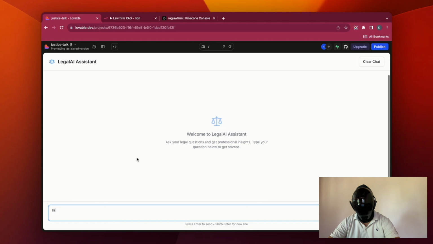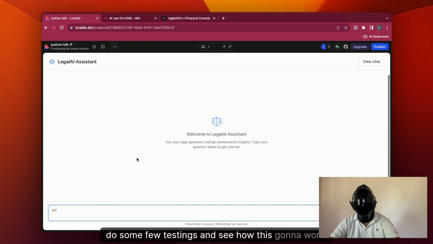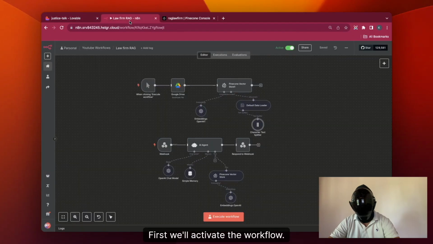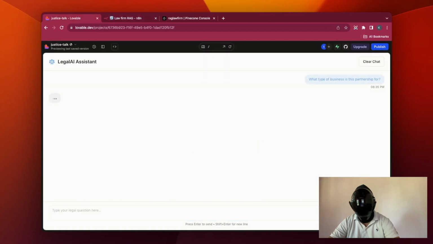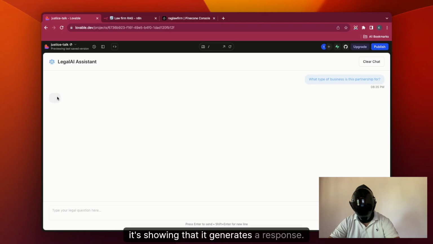Let's try some testing and see how this is going to work. In order for us to test this RAG system, first we'll activate the workflow, which is already active here. Execute it. The webhook trigger is active now. Okay, now I have a question for this. Let's ask this. It's showing that it generates a response.